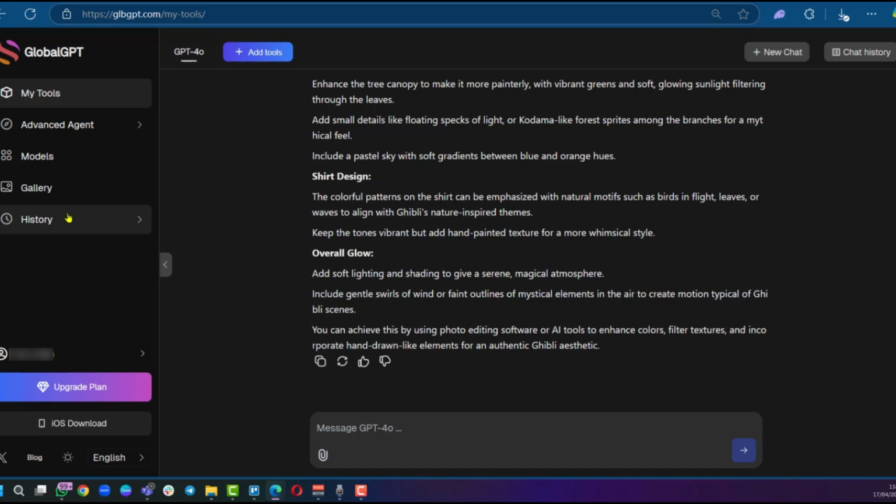Here's where you're going to be seeing the history of all your search options, the gallery, the model, advanced agent, and my tools. Right here, we're going to be discussing my tools, and at the top right here, you can see we're currently on GPT 4.0 as the default mode.